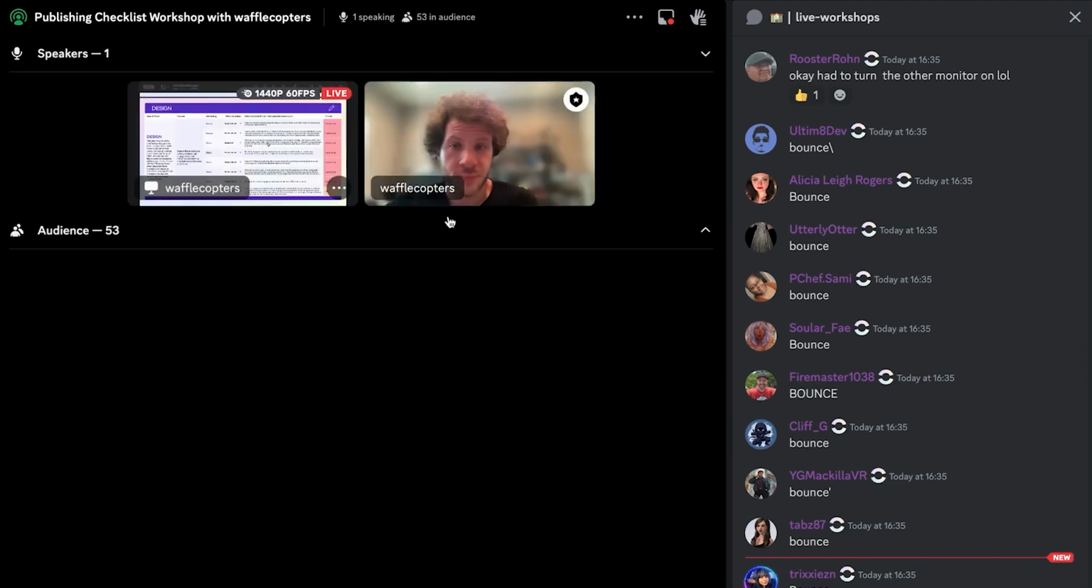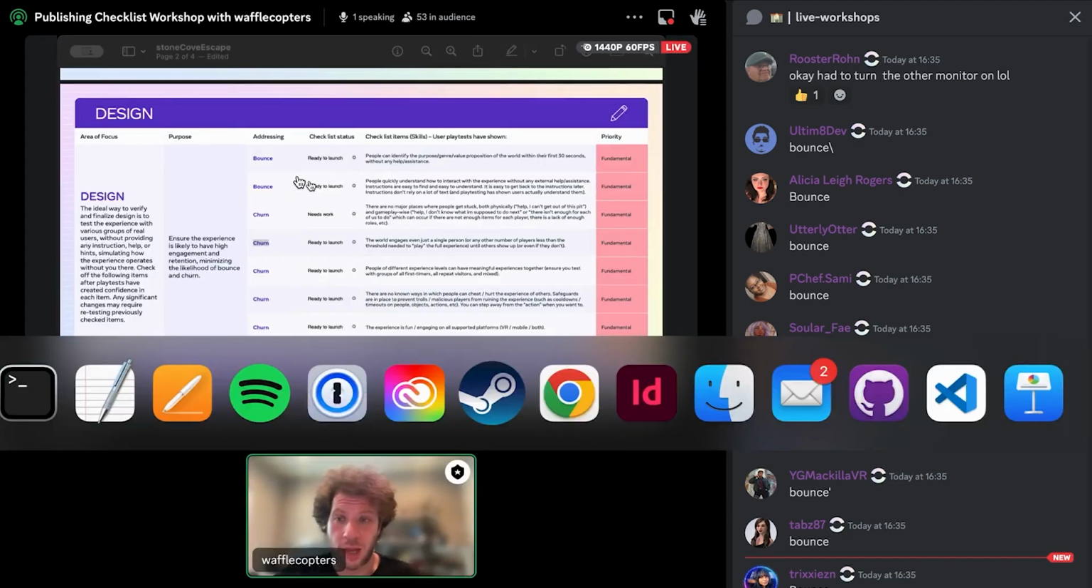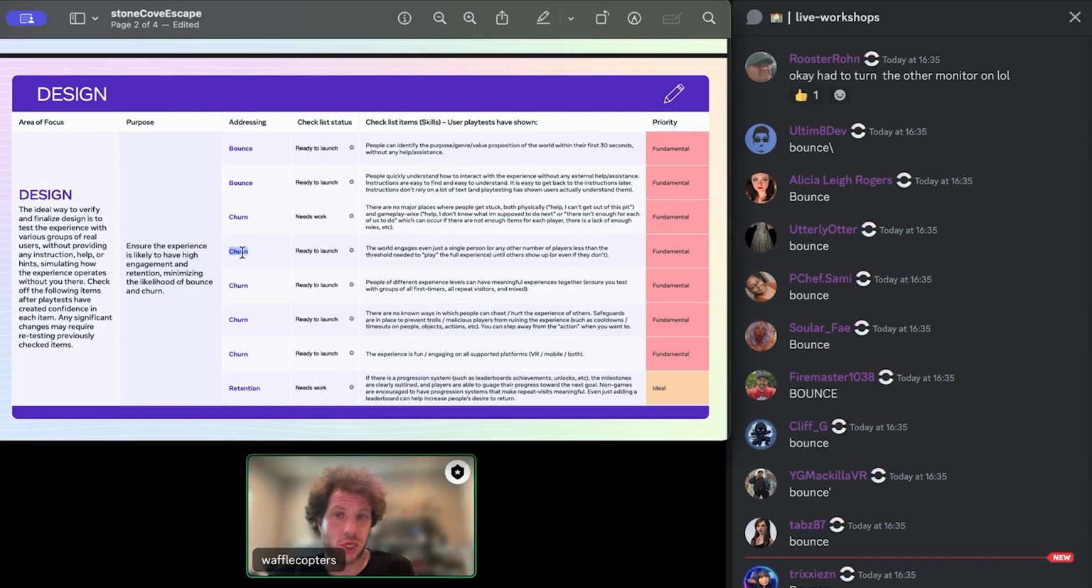Retention. Okay, so going back to my version of this worksheet. So first, don't cove escape. So churn. So this says the world engages just a single person or any other number of players less than the whole number until others show up, right? So imagine you go to a world and it's like a PvP, a team shooter, and you read all the signs and you're like, oh, the game sounds good. I understand how to play. I'm ready. Okay, you haven't bounced. But then it's a 6-person game and there's only 4 people there. You're going to wait. You're going to wait. You're trying to engage. You're interested. And then you churn.